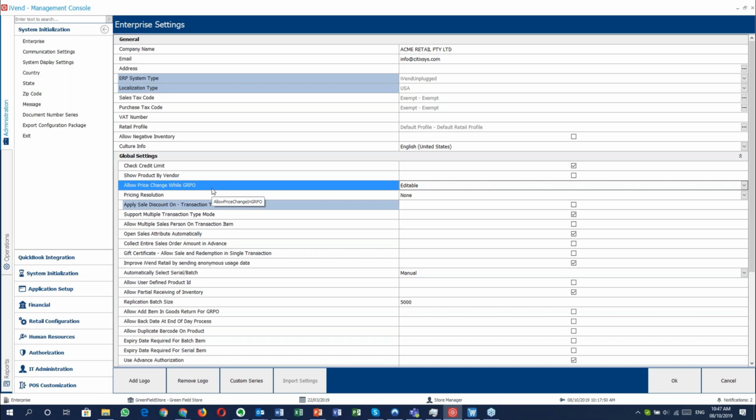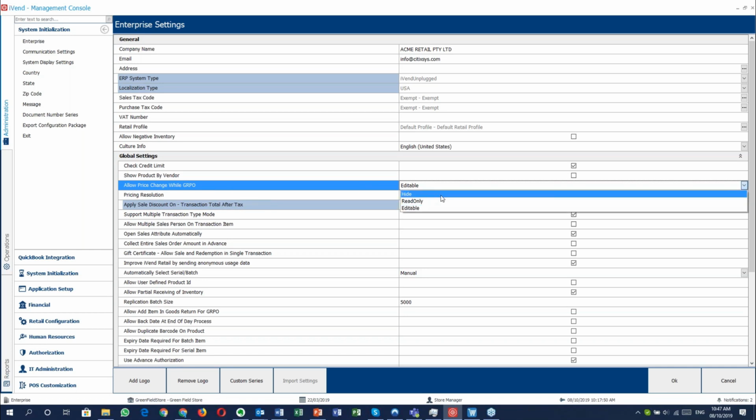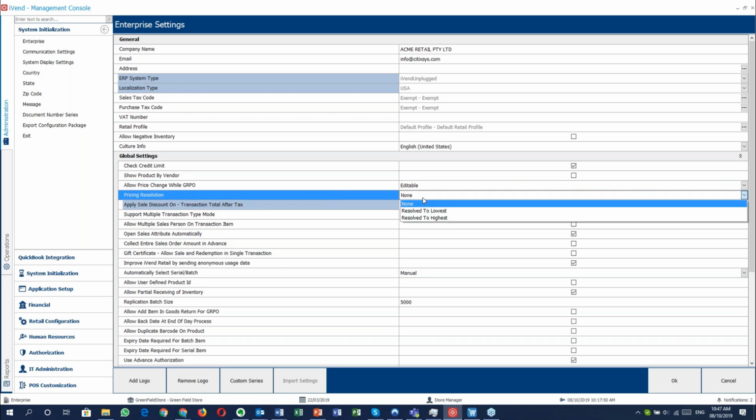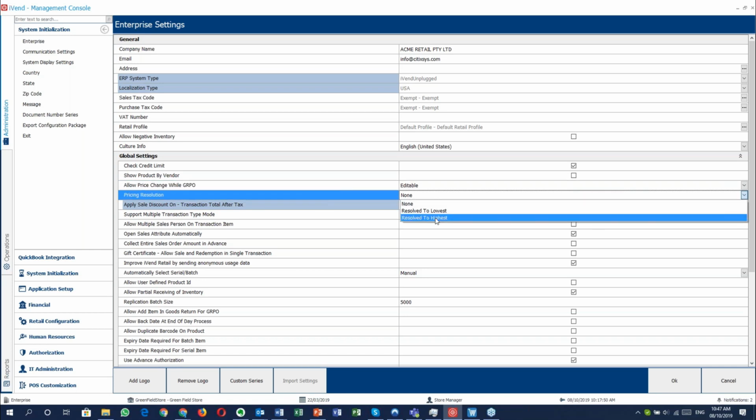Allow price change when your goods receipting something. Do you want it hidden or do you want it read only? Those are available. Pricing resolution: resolve to lowest price, resolve to highest price. At the moment, generally, I leave it as none.